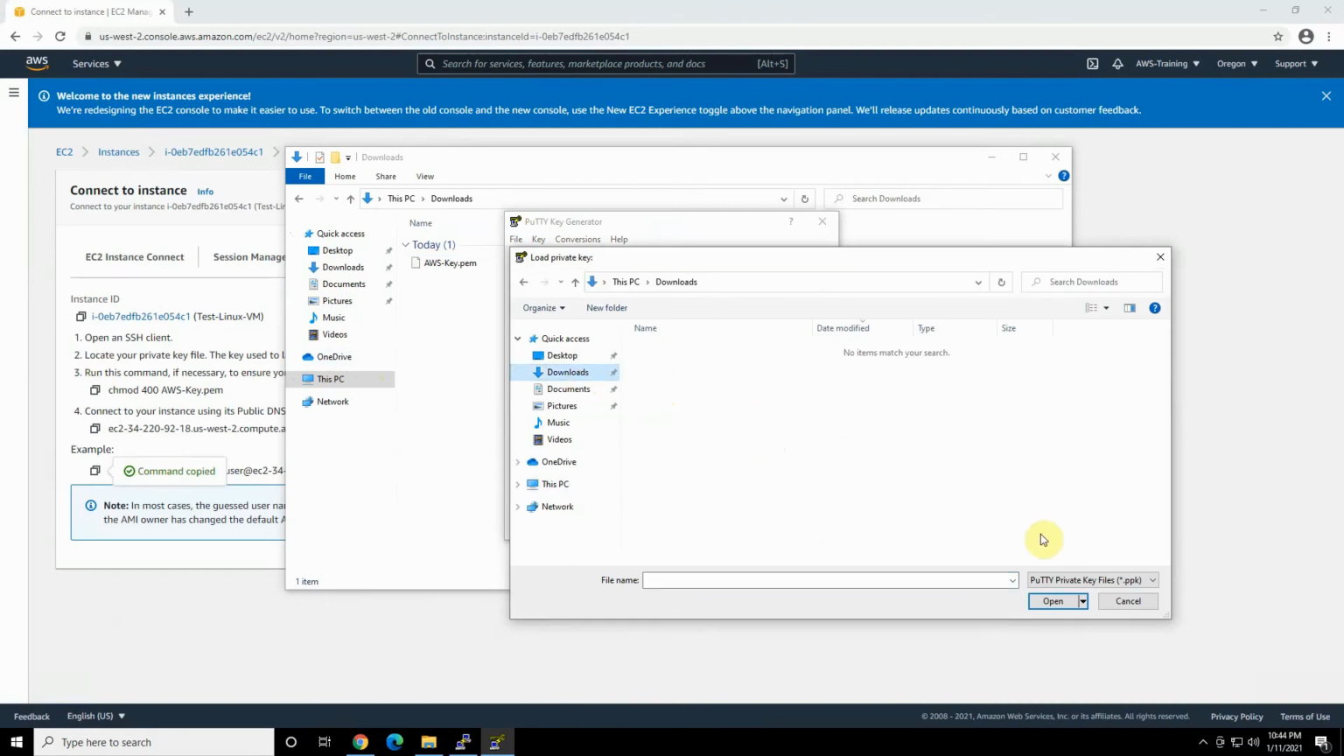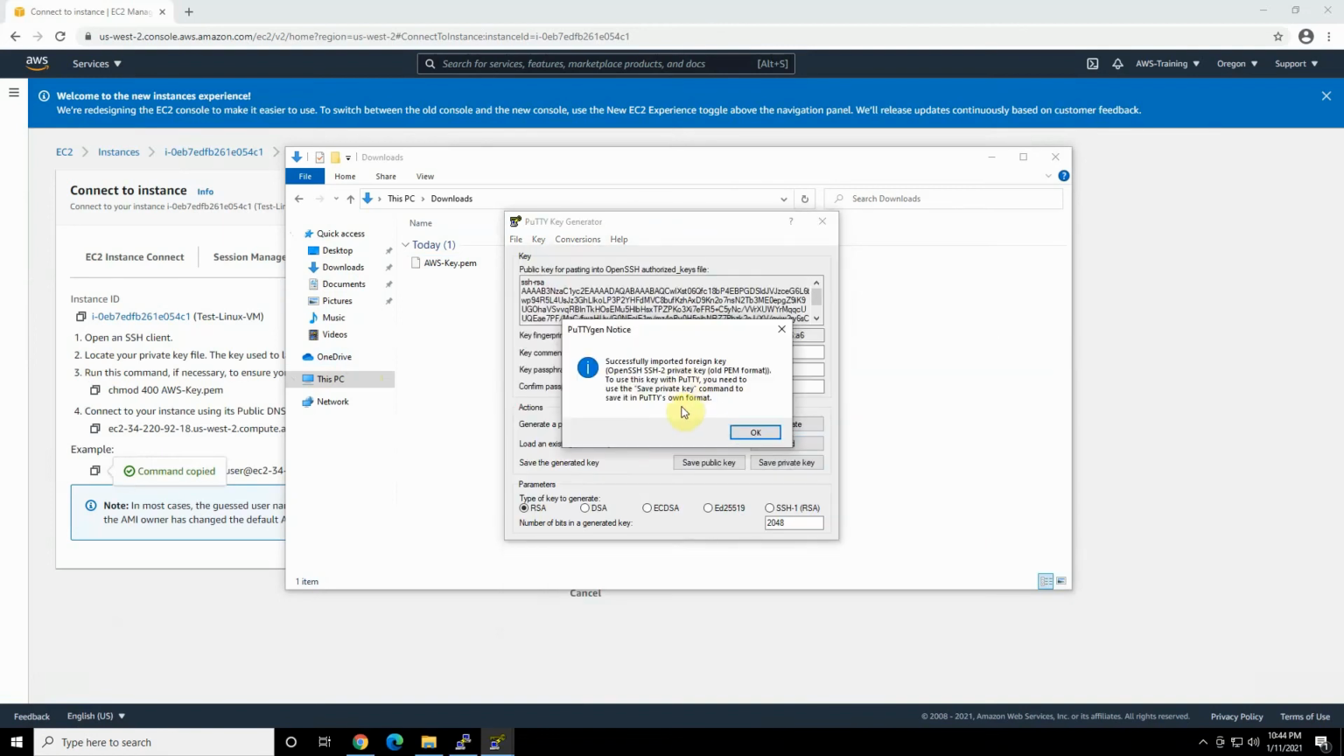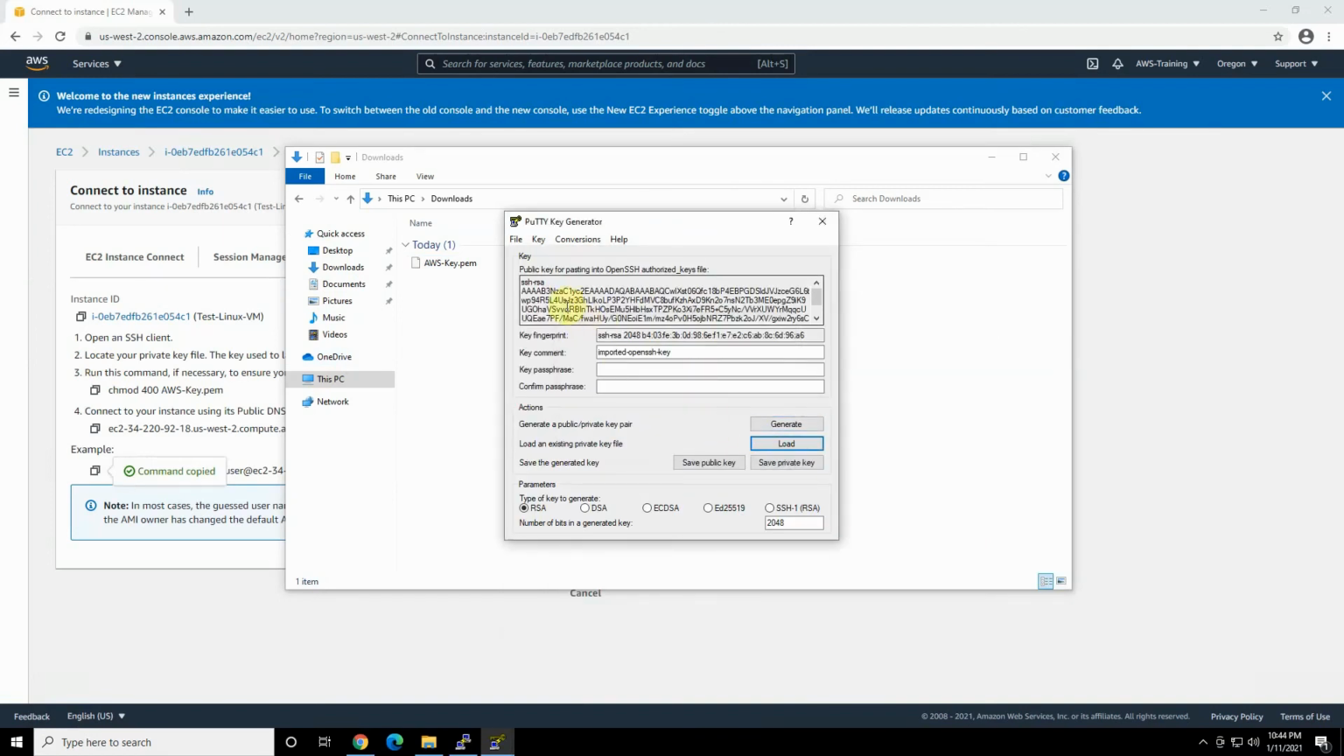So go to the download directory, make sure you select all files, and load the private key. We can leave all the information regarding the key as default. Let's go with RSA, and 2048 is good enough. Save the private key. It gives me a prompt that I didn't set any password.